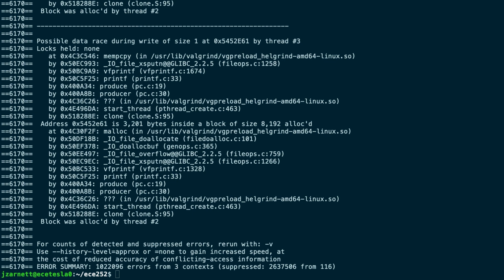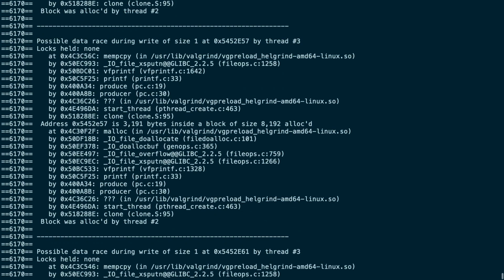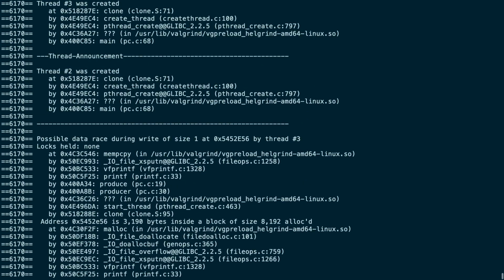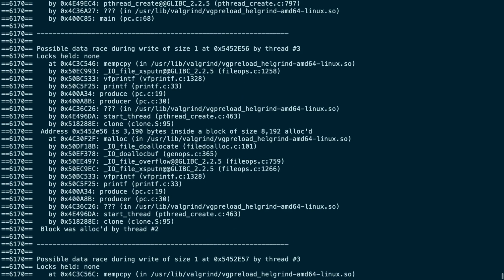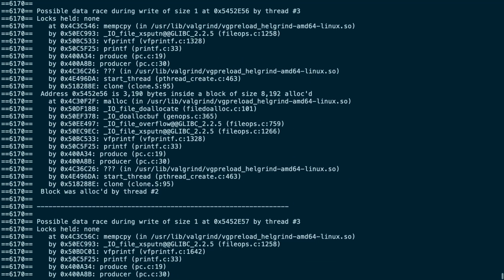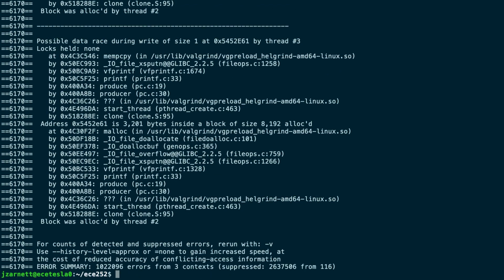So yeah, we still have quite a lot of errors, but they're now all related to our use of printf and those sorts of things. We can get around that. Let's do it.